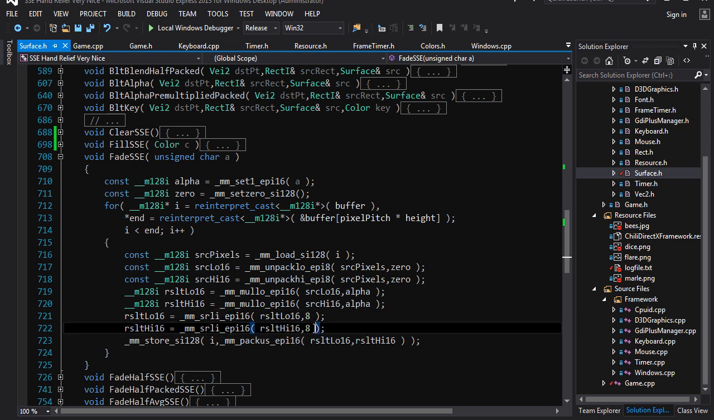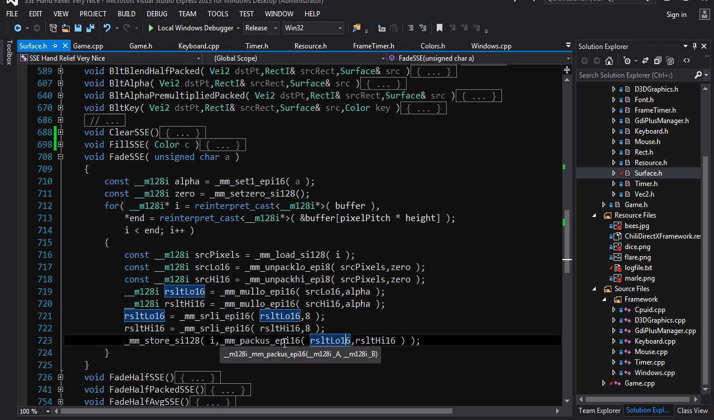Right. So now we shift right by 8 for both of these. And finally, we have to combine the high and the low together, repack them into 8-bit values. Because obviously the graphics card is not going to understand 16-bit values for the back buffer, for the pixels. It needs them packed back into 8 bits.